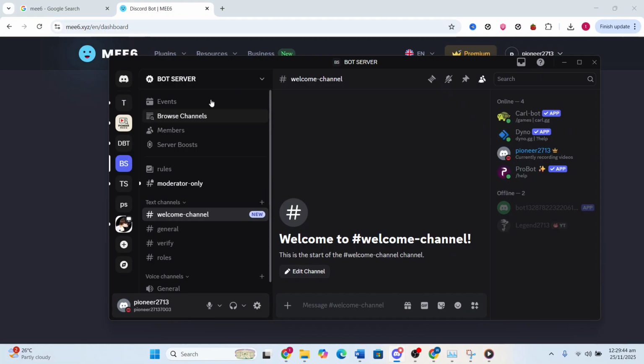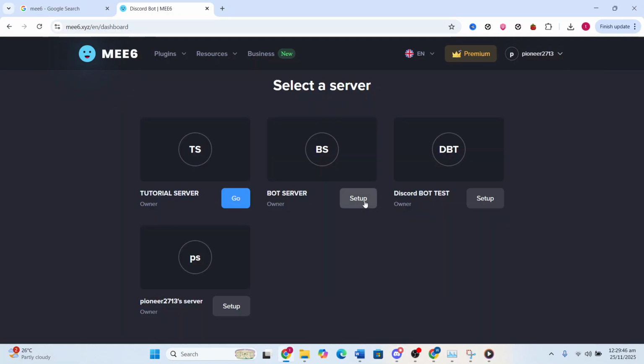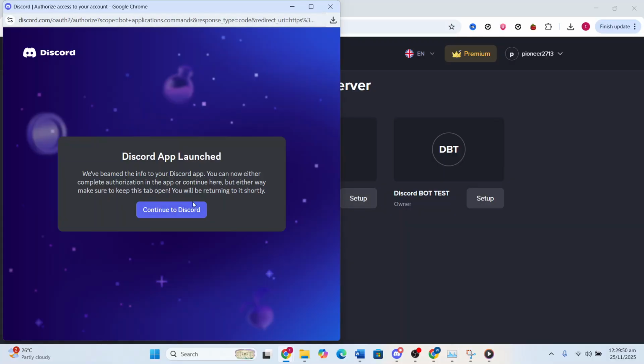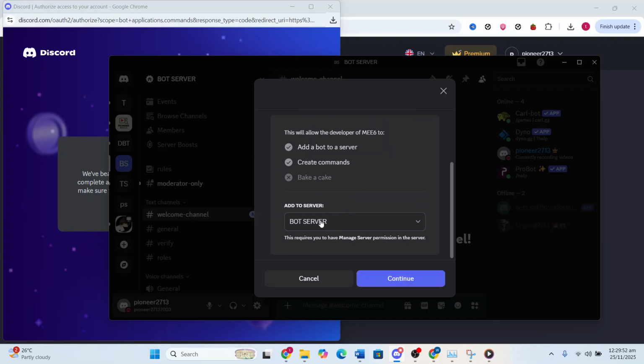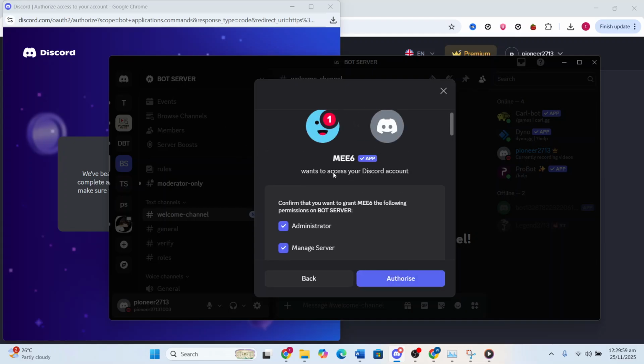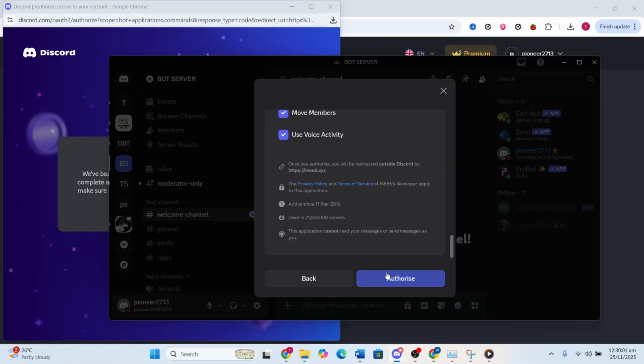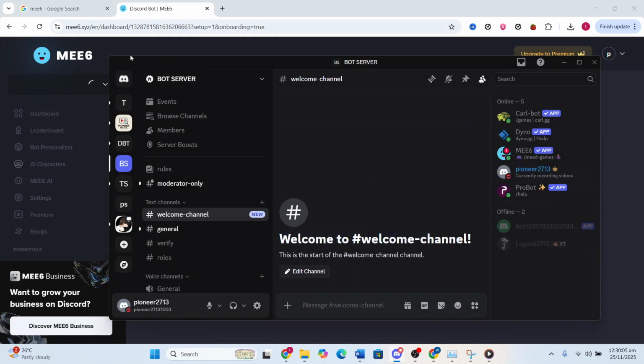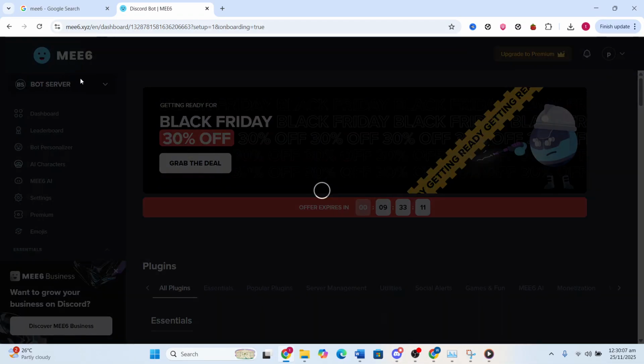So if we come back here, this is the bot server. So I'll set it up right here, click on Setup, and now we need to allow permissions. There you go, here on Discord, scroll down, make sure it's set to Add to Server, and it's the same server you're having right there. Click on Continue, give it all of these permissions, click on Authorize, and then we come back here to MEE6, and as you can see right here at the top left, it should show bot server.